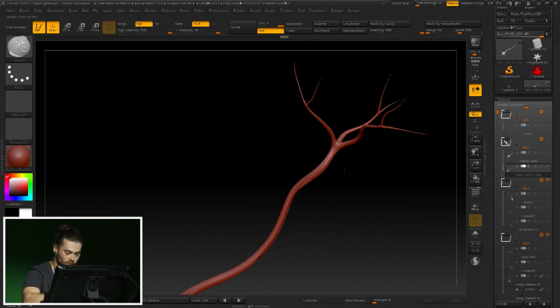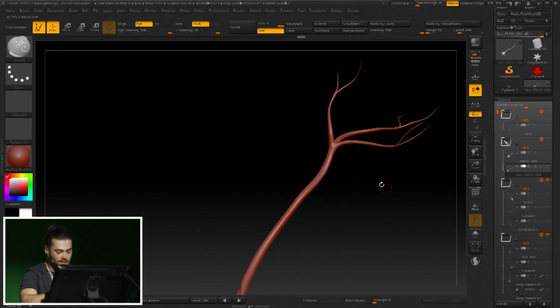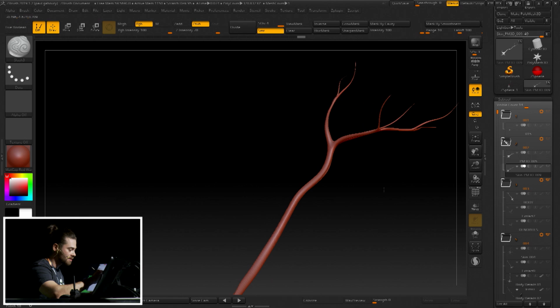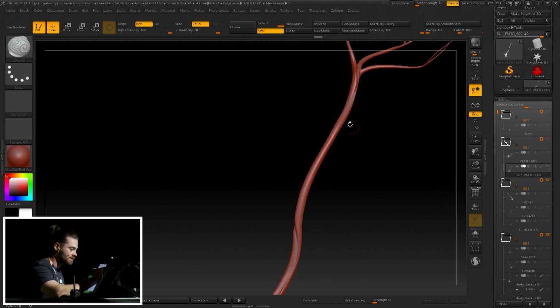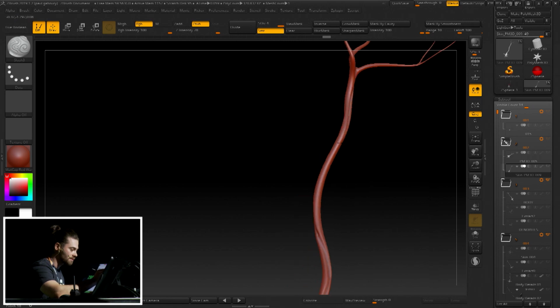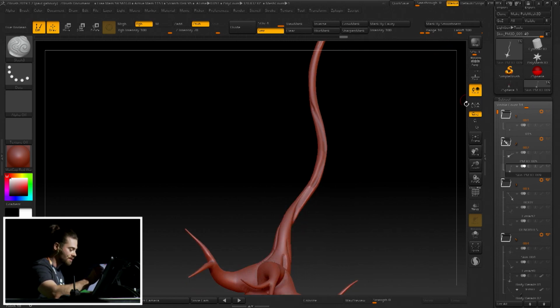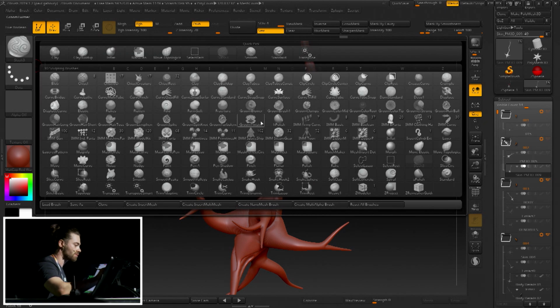And now we are just blocking. Again, it's a time-consuming process, and a little later I will jump to an almost finished sculpt to make things faster, but just to show how the process goes.